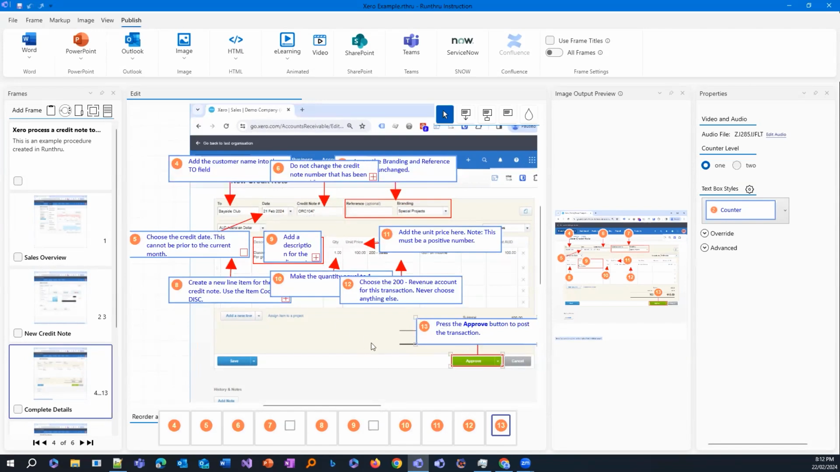So I take the picture of a mostly completed screen. I fill in all the things. So add the customer name into the to field, for example, Bayside Club. I typed it in, and then I did a date and a credit note number, and I changed this to special projects, and I might have changed the currency, and I put in some other information in here. Then I took a screenshot, and then I did my markup elements on it. I can come back and change the screenshot and leave the markup elements in place.